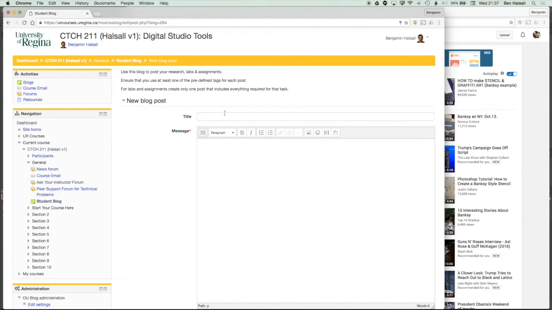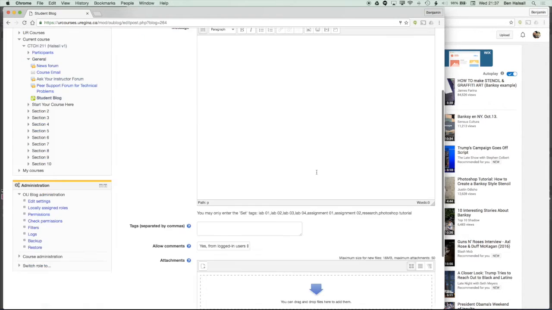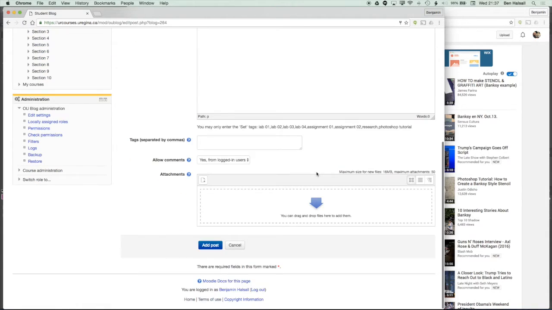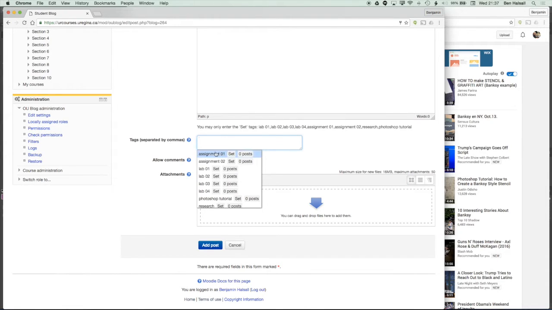And what you can see here is we've got an area for the title. So I'm going to type in the title here. And if we scroll down, you can see that we've got the message that we can type in. We've also got some options here for working with tags. Okay, and there's a list of predefined tags that you can use here.